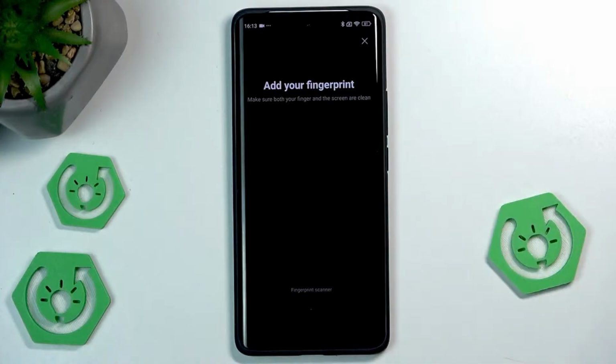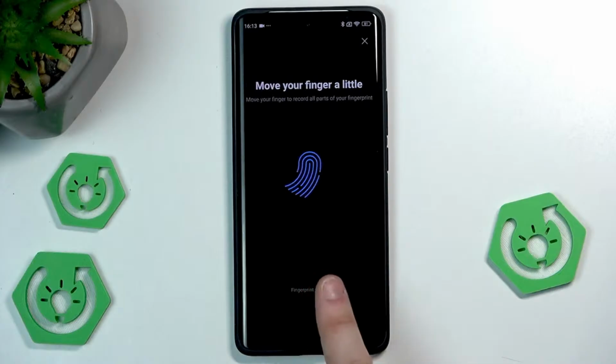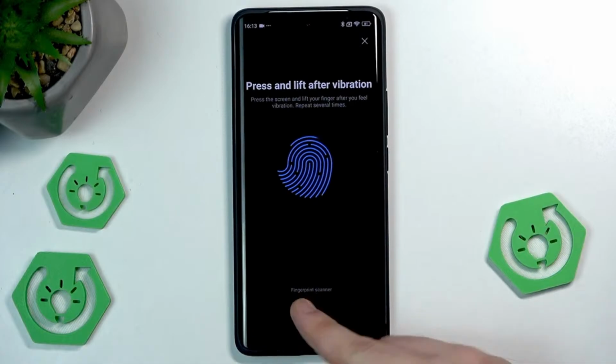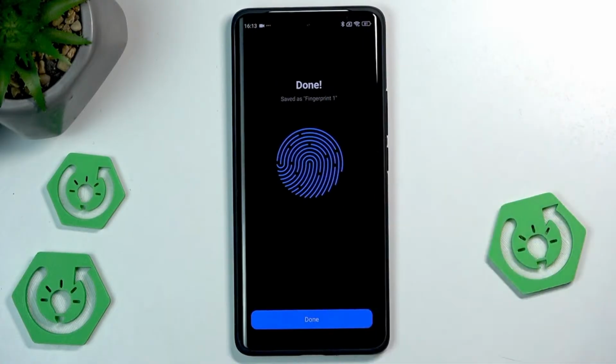Also remember that your finger and the screen should be clean. So now place your finger on that scanner, and when you feel a vibration, you need to lift up your finger and then place it again, and keep repeating the process until your fingerprint is saved. It might take a few tries. You can also try placing your finger from different angles, so everything will be registered properly. So simply keep repeating. Okay, it has been saved.